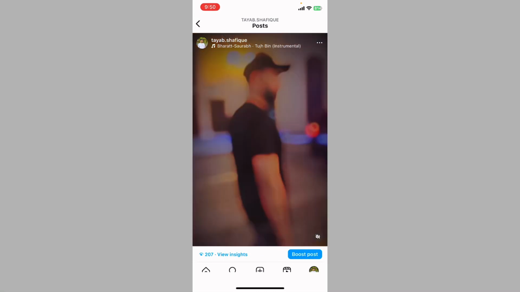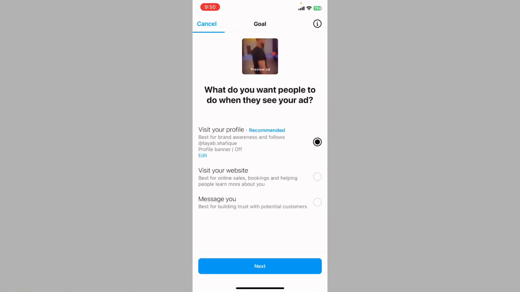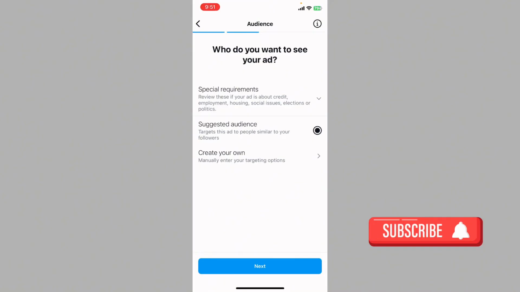For example, I'm just going to boost this reel. Just tap on boost here. After that, select a category here: visit your profile, visit your website or message you. I'm going with the recommended one. Tap on next, and from here you also get three options: special requirements.